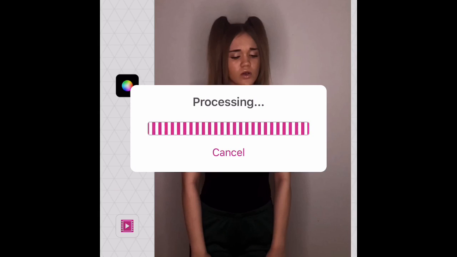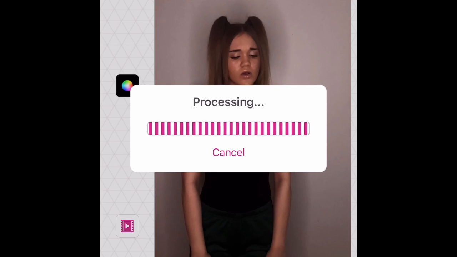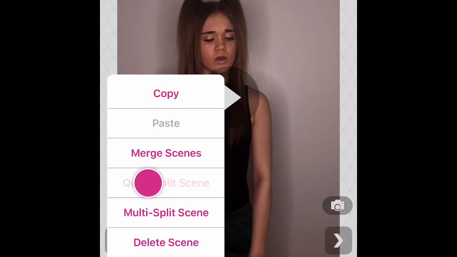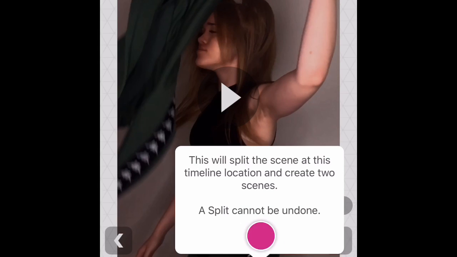And so now it's processing. It takes a second to process, at least for me it does. I don't know about you guys, but for me it takes a bit. But then after it's done, you want to hit Edit, and then you want to hit Quick Split Scene. And then you want to split it to wherever your slow-mo begins. For me it took a second to find that, but as you can see I struggled. But then you want to hit confirm, and a split cannot be undone, so if you mess up then you have to redo the entire thing, which sucks.